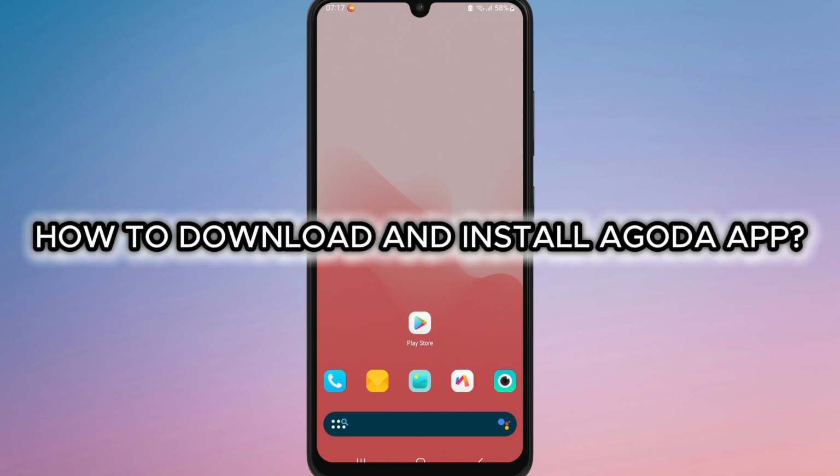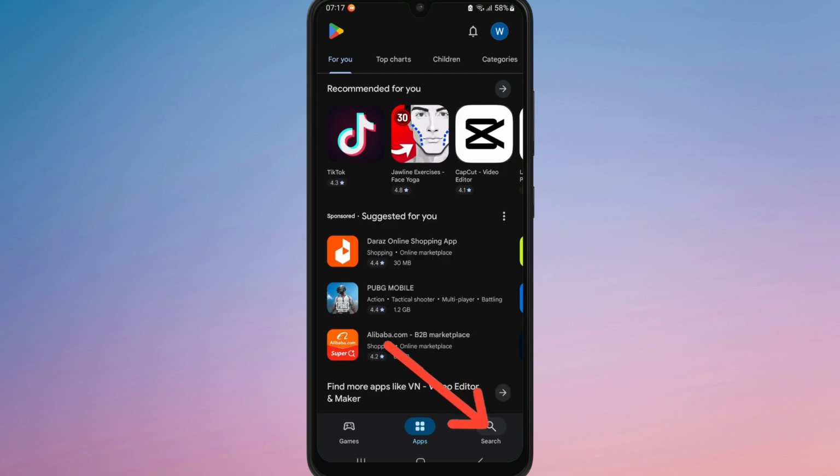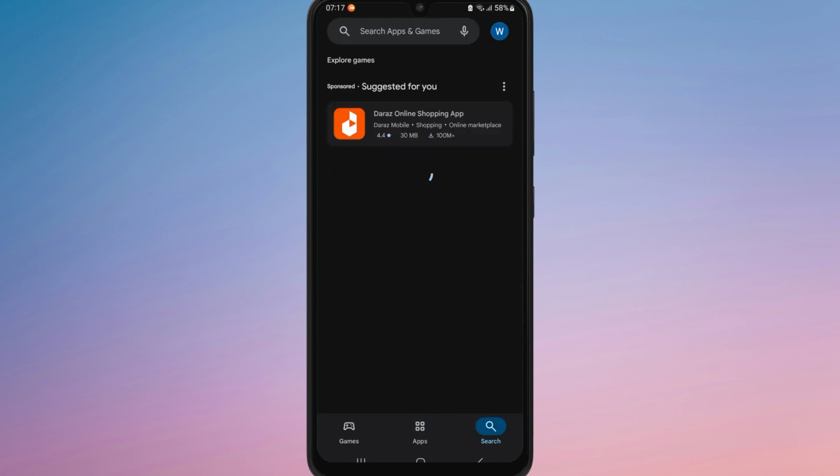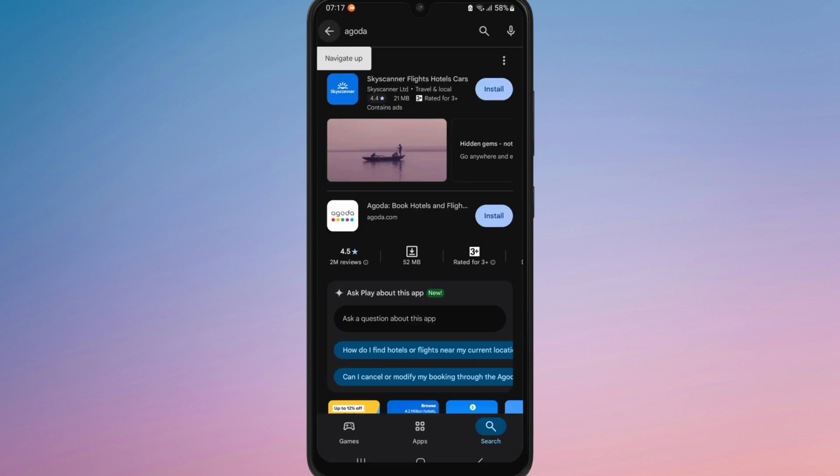How to download and install the Agoda app. First of all, open the Play Store on your device. Then tap on the search button at the bottom right of the screen and in the search bar, type Agoda. Look for the app developed by Agoda.com, then tap on it to go to the details page.